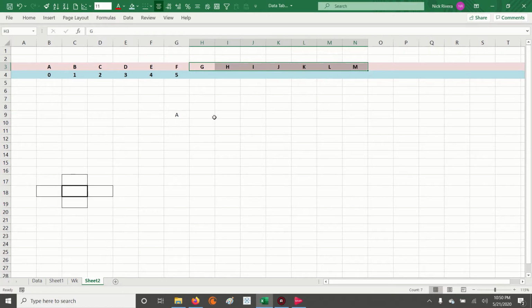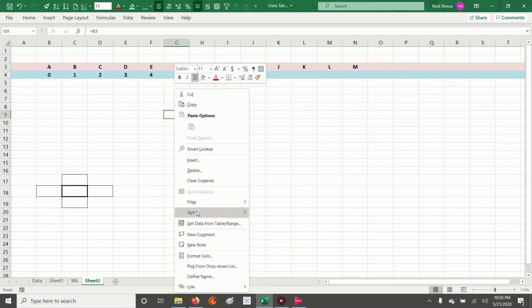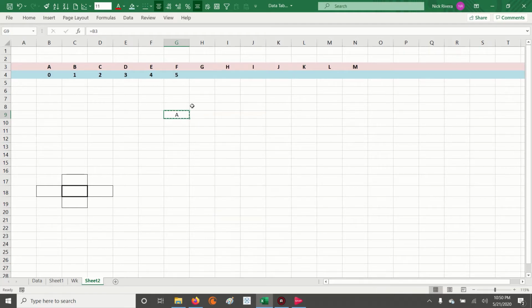So since everything is relative, we already have G9 pointing at A. I can simply copy this formula. The keyboard shortcut is hold down Control and hit C. Hold Control, hit C, and you see you get the dotted lines around the cell. That's how you know your copy shortcut works. Another way to do that is right click, copy. Same thing.